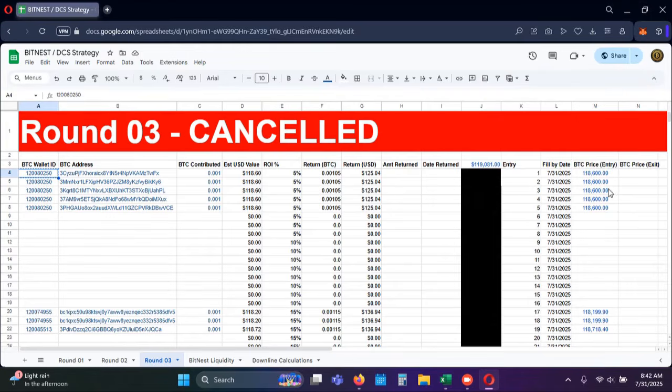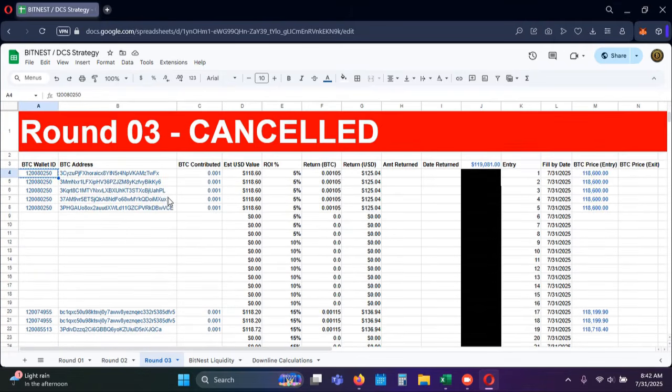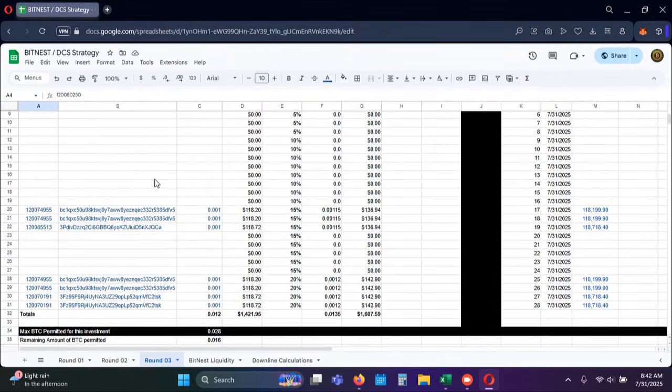Today is the 31st, and we have not filled up all of the positions or even close to it. Since there isn't that much interest, I am not going to waste any more time trying to create any further rounds. So we're going to cancel round 3, and I am going to start returning all of the assets.